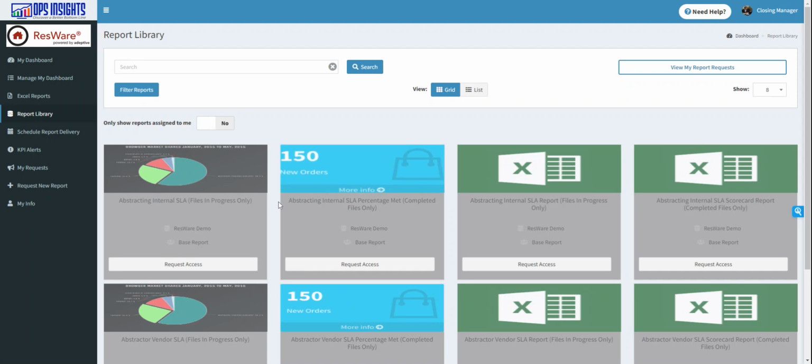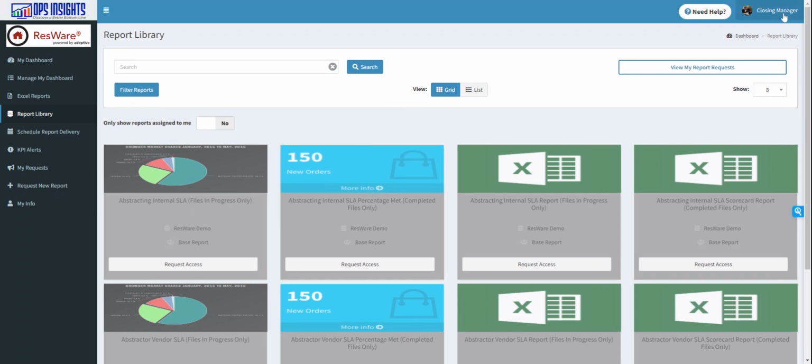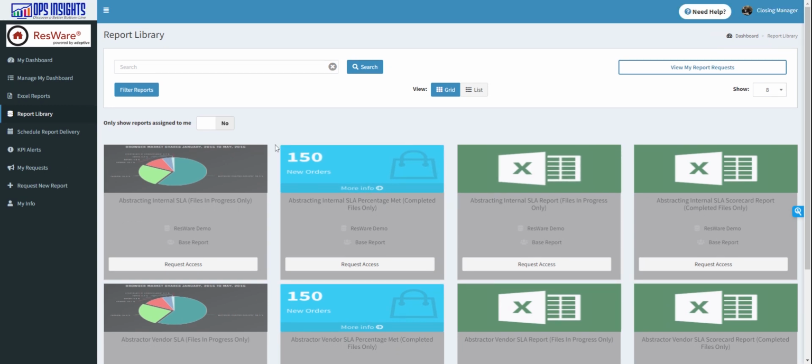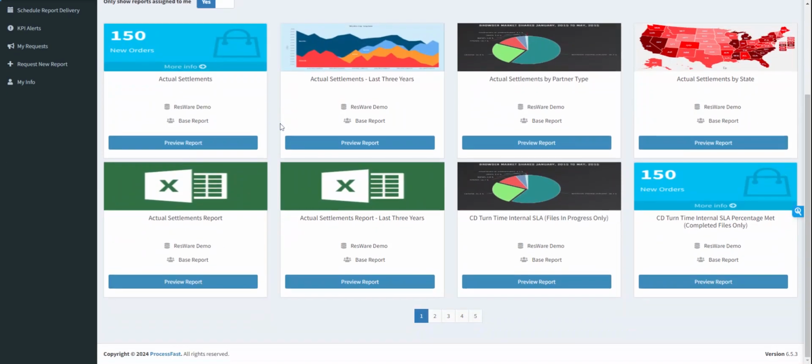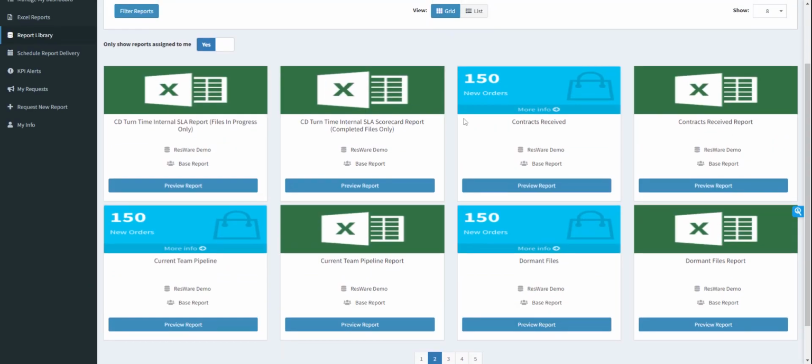And as you can see, some of these reports are actually currently disabled or not available for this particular user, the closing manager demo user, to access. That's because we only want the closing manager demo user to be able to execute and run reports that they currently have access to. So I'll show you quickly. If we toggle this switch to only show reports assigned to me, these are the reports that this user has access to, and they're currently enabled. They're not disabled in any way.